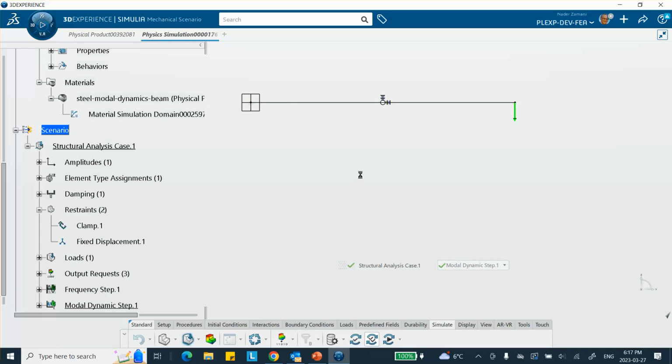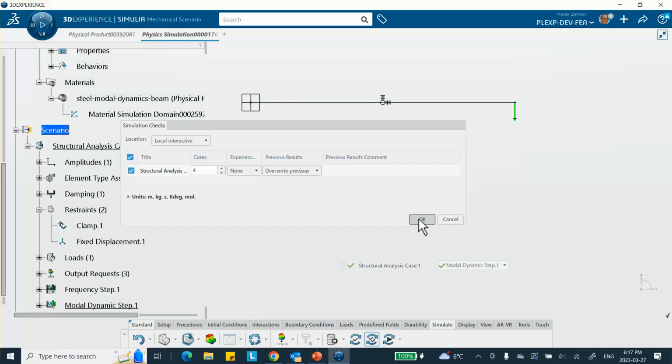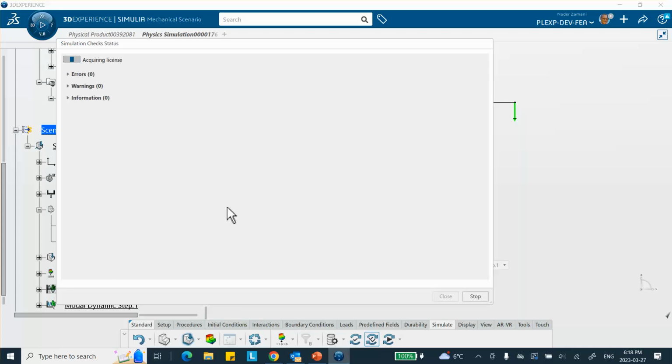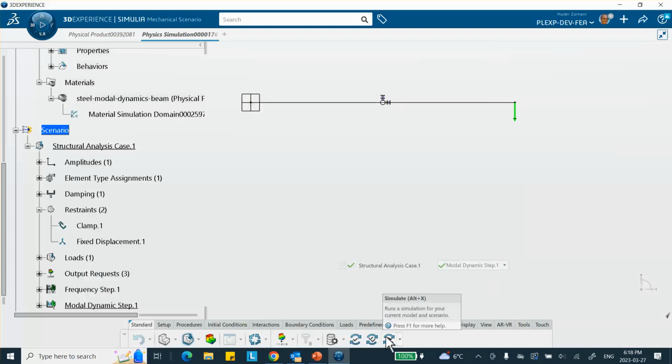It uses those 10 frequencies that we calculated. The first step in modal dynamics is actually finding the modes and natural frequencies. And we did it. And finally, we're going to run it.